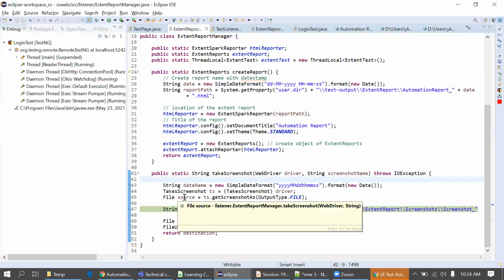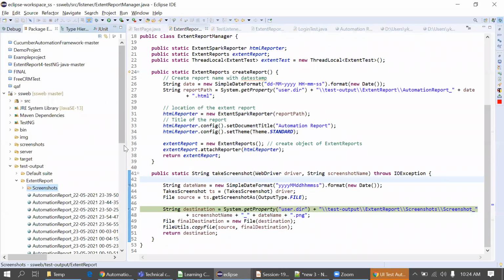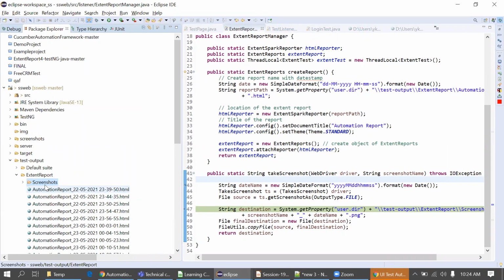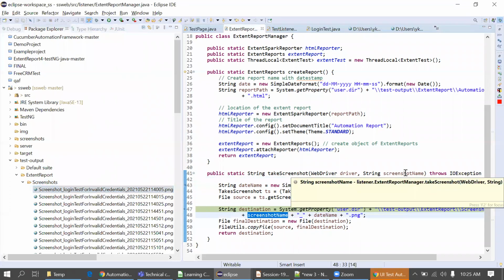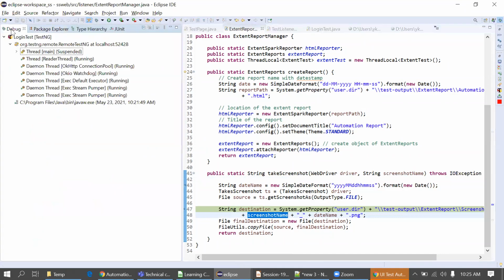You're in the debug window. So yeah, I got it. So in the method, you pass two parameters, driver and screenshot name. You got it, Diksha? I got it, because I see the screenshot it is taking. It's taking the name login test for invalid credential. It's a test name. Screenshot name you are passing actually. You can see. Now again I will go to the debug mode. Yeah, fine. This screenshot name, from where are we passing it?